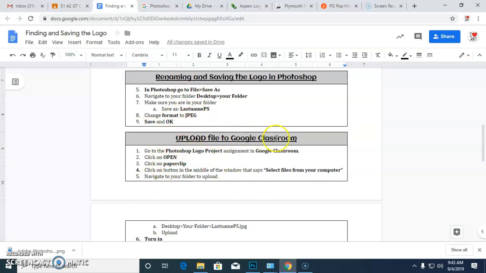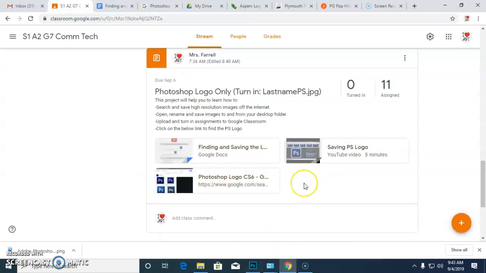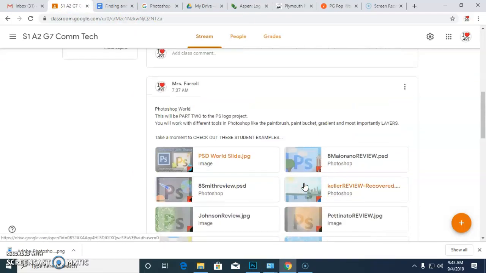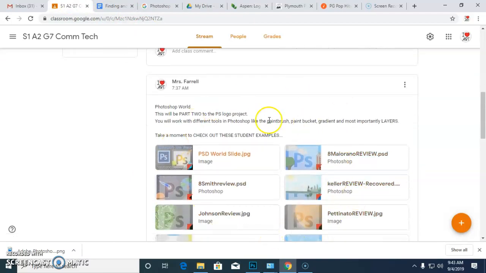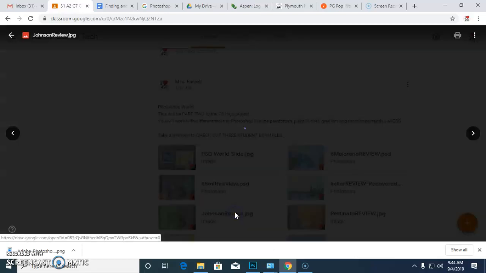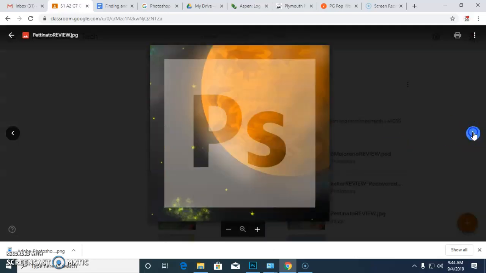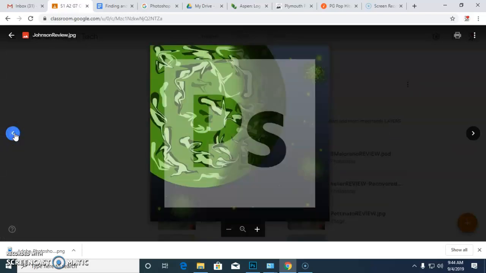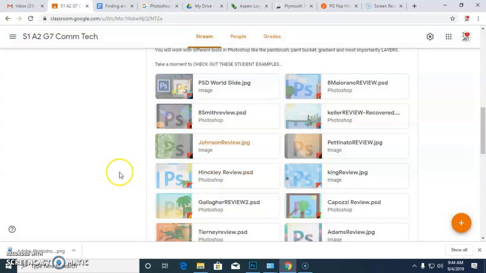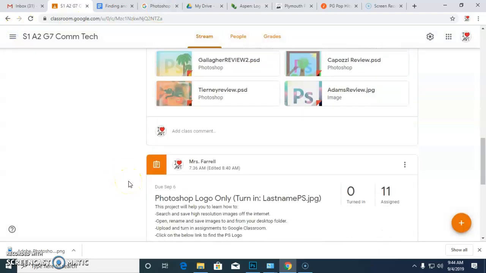We will upload the file to Google Classroom. We'll do that next class. So you guys can stop, and now you can go here, and you can scroll up to Photoshop World, and you can click on any of these images to start to look at. See, you click, and then you scroll forward or backwards, and you can see all the different worlds that were created years before, and you guys need to think of your own.